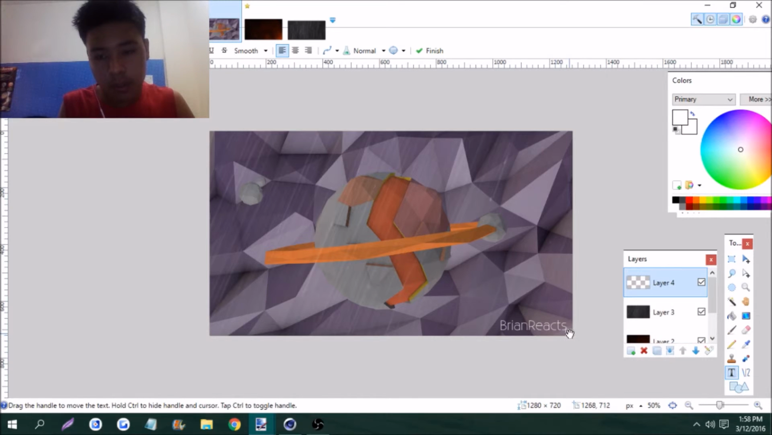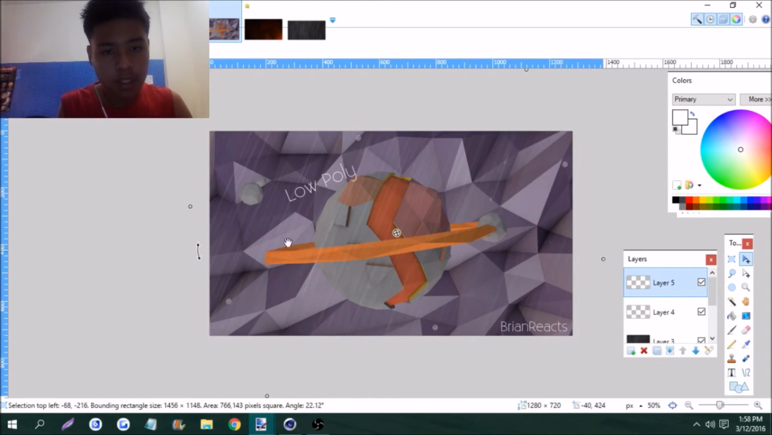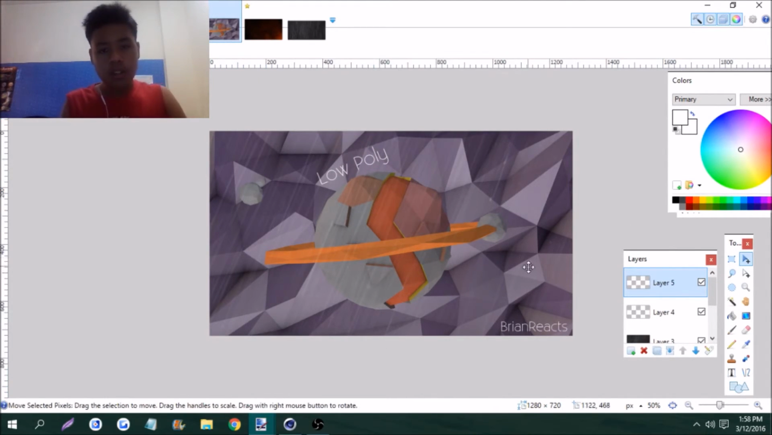Then of course I'm going to add the details for the low poly planet. So I'm going to add it. Low poly. Kind of small, so going to make it larger. So here I think it goes well in here. So I'm going to duplicate layer. I'm going to show you guys how to make a 3D text effect.